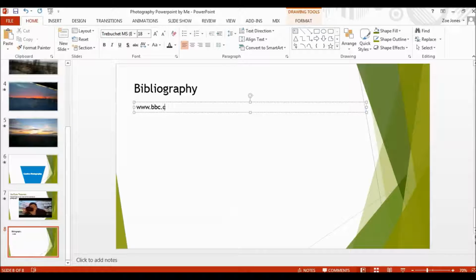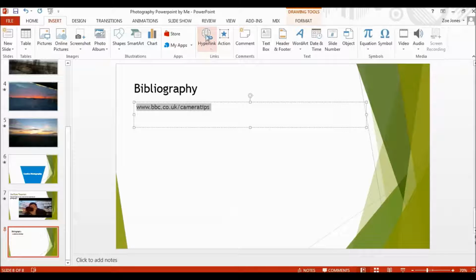And there's two ways you can do this. You can type in the address, or you could copy and paste it from the web, and then usually when you finish you click the enter key and it comes up with a line underneath it and it's a live hyperlink, so it will take somebody to the website. I'm not attached to the internet, so I think that's why it hasn't worked.